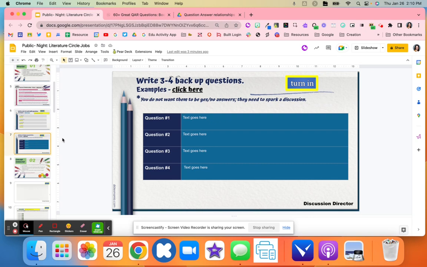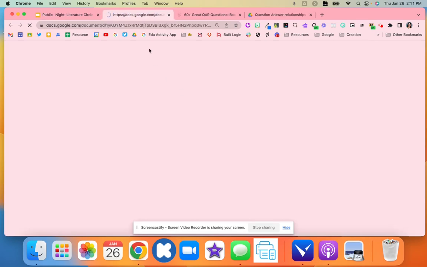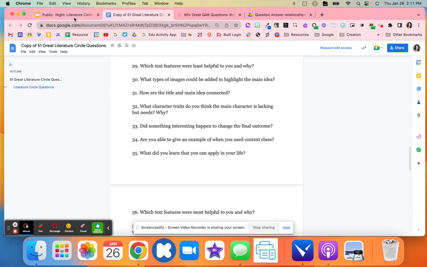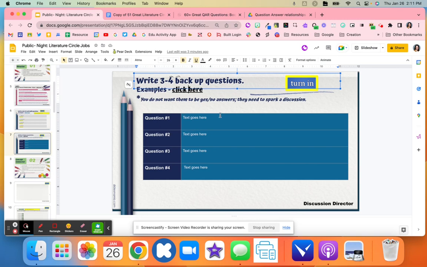On the next slide, students will come up with backup questions. If students need additional questions, they'll have them ready to go. If they click here, it has an additional 51 different questions that students could ask. We want to remind students that they can't be yes or no answers. They need to spark discussion within the literature circle group.